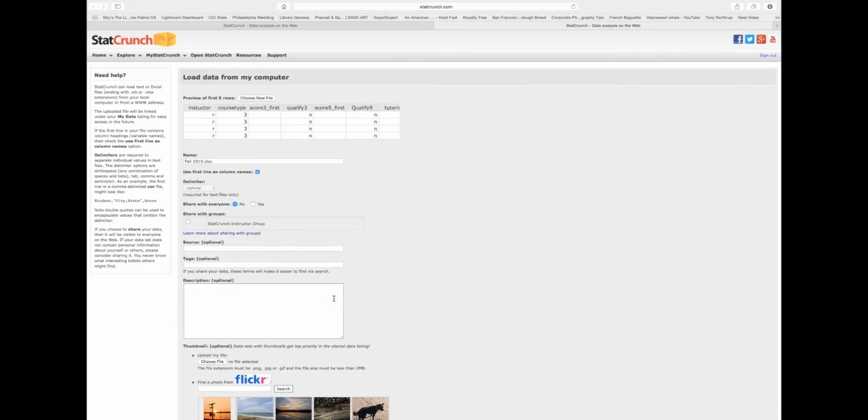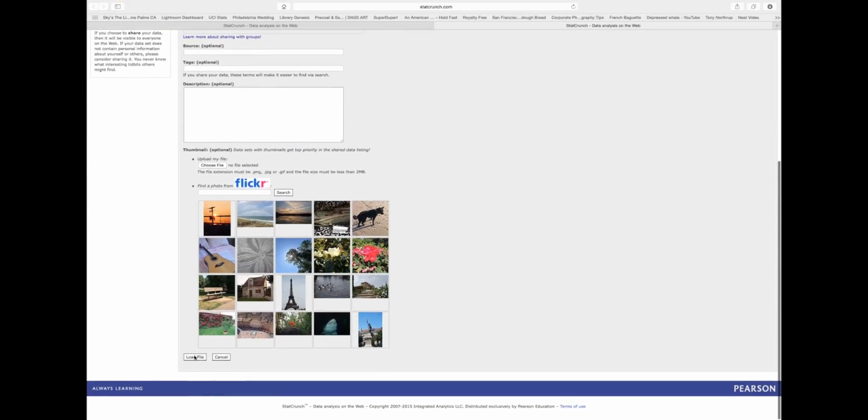Okay, now it's processing. It's showing me what it's going to do. Now notice that the first row is giving me the variable names, perfect. And I'm going to give it a different name. I'm going to say something like worksheet 1, fall 2016. Okay. Now I scroll all the way to the bottom and I click on load file.